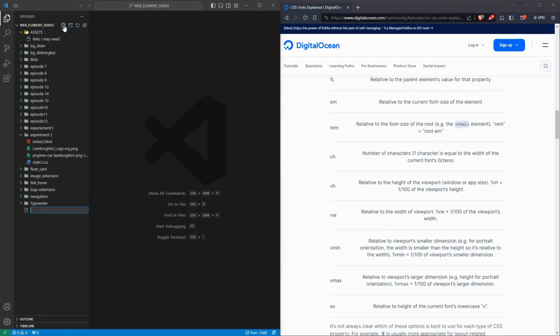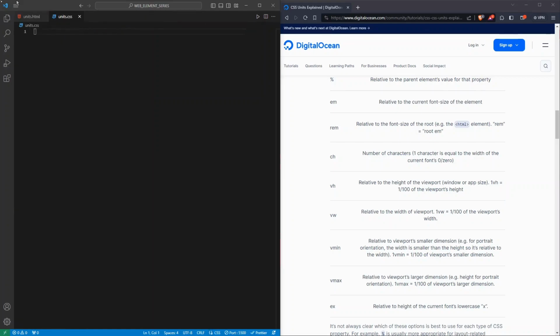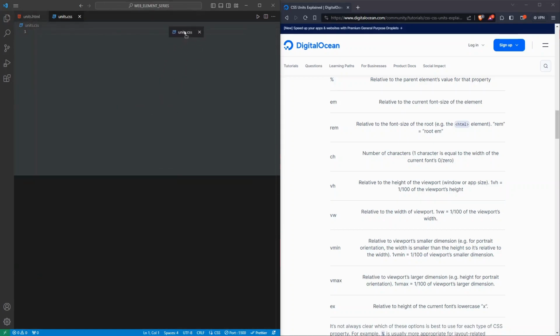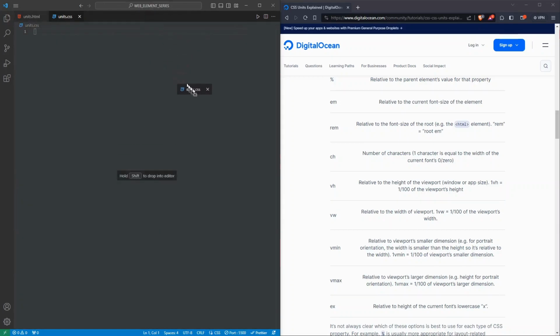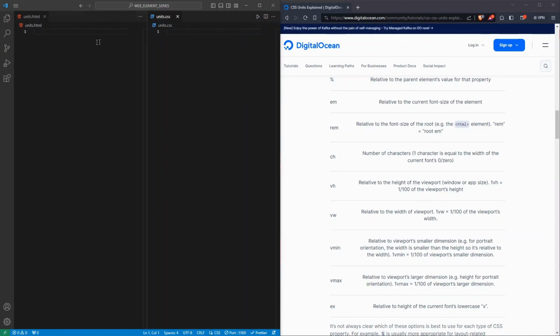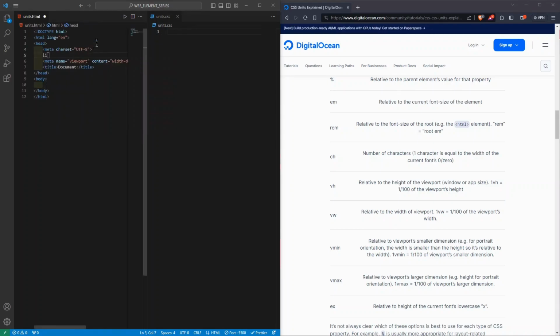So let me show you how these things are done. I will give units.html, and the second would be units.css. So let's close the sidebar and take it to a division. Okay, now it is. So first of all, obviously exclamation mark, then we link it, and the link will go to unit CSS.